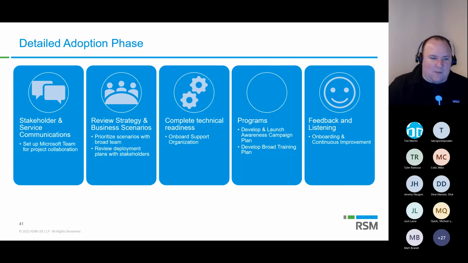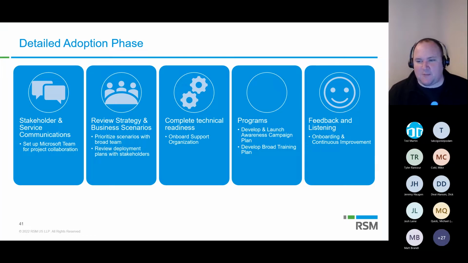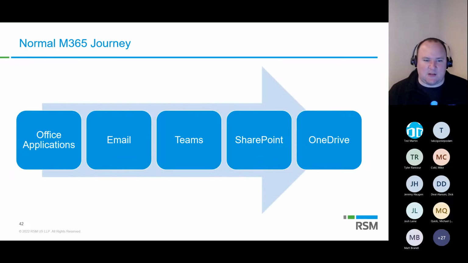When we think about it here, again, at the very end, there are the feedback and listening components for us. So again, maybe setting up a team for project collaboration, reviewing the strategy, completing the technical readiness, developing some programs and how you're going to roll it out, and then feedback and listening is there as well. Let's take a step back.